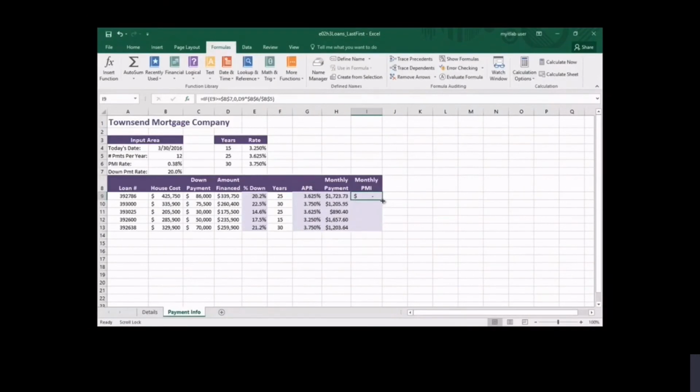Copy the IF function down the monthly PMI column. Only the third and fourth borrowers must pay PMI. The VLOOKUP, PMT, and IF functions are useful to improve efficiencies and to perform complex calculations. You will find these 3 functions helpful as you continue building more complex spreadsheets in Excel.